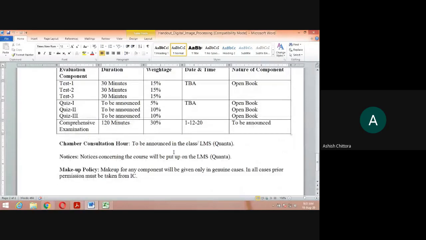Consultation hour I will announce separately on Photon. You can send me emails if you have any doubts, and I will discuss them in any particular hour. Sometimes in lecture also we can discuss if it is a good topic to discuss. And if it is some other question, I will reply by email also. So you can send me a particular query by email also. The notices will be put on Quanta or Photon.